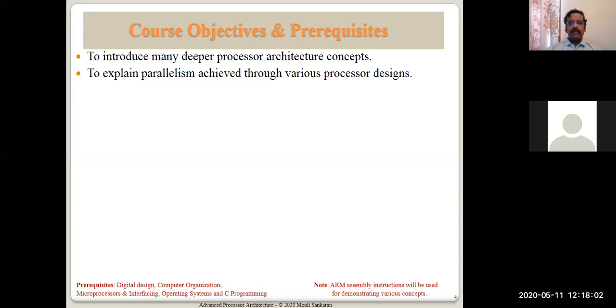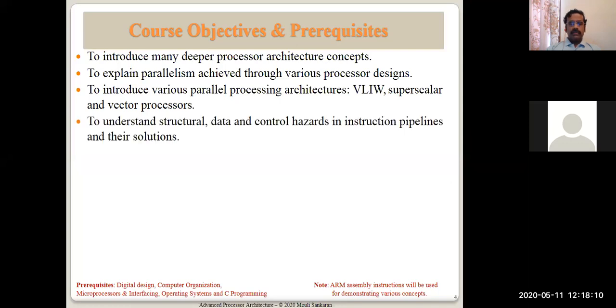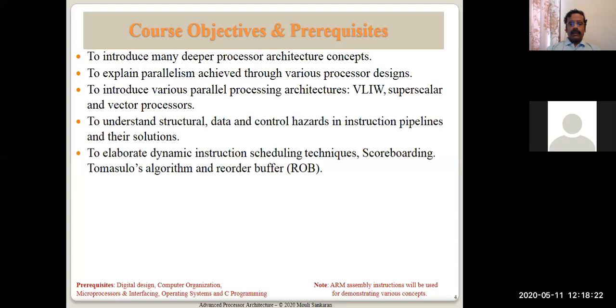So let me quickly go through the objective to understand deeply into our architectural concepts. Lots of parallelism concepts which are implemented in the architecture, then different parallel architectures, pipelines, and what happens when instructions go through the pipeline, what hazards they go through and how they are avoided. We'll talk about that. Then there are some architectural details.